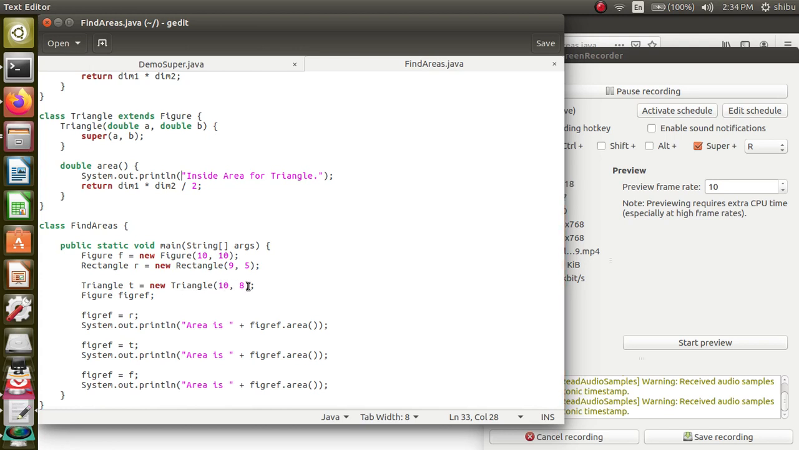So now you have three objects. One is the base object f in which dim1 and dim2 are 10 and 10. Then for the rectangle those values are 9 and 5, and for the triangle those values are 10 and 8. Now figure reference means you are going to create a reference variable of type Figure. You are not creating an object, you are just defining a reference variable.